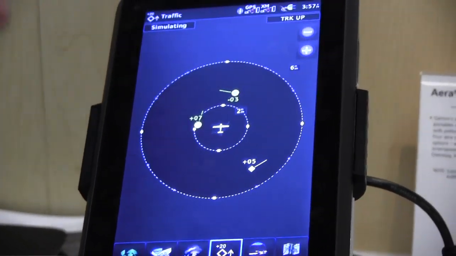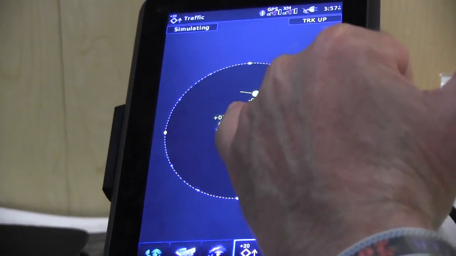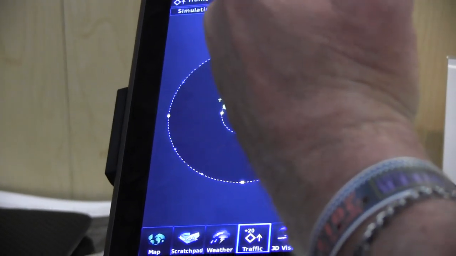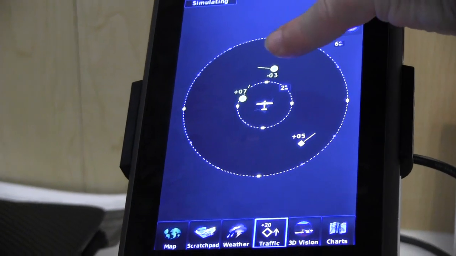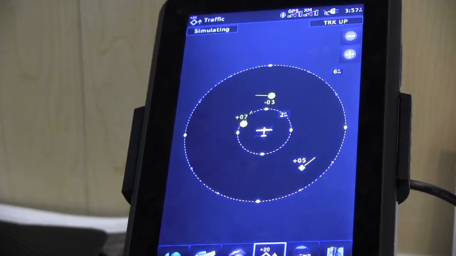So we've got this dedicated traffic page. You can zoom in and zoom out to see different targets as they are flying around you. And the other one over here is going slower in that direction? Is that what I'm interpreting? That's correct. And it's showing 700 feet above our present location in the little white airplane. You got it. That's correct.